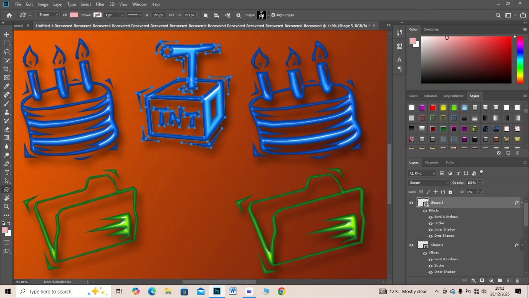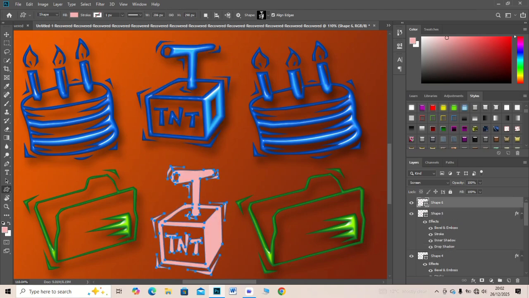Add subtle shadow by duplicating the circle and lowering opacity. Zoom out and refine alignment. The badge display now looks interactive and visually appealing.